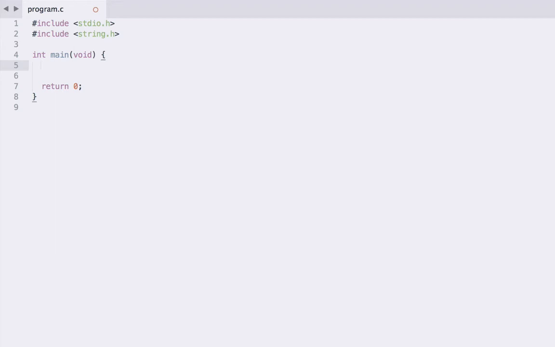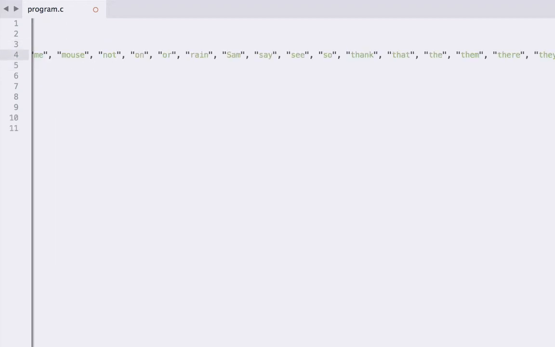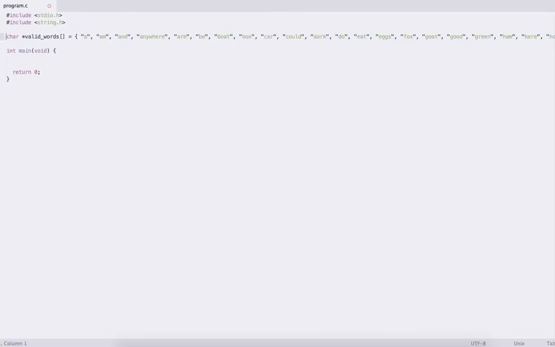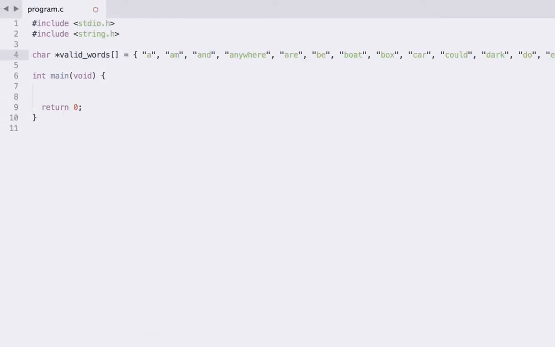And I'm just going to paste our list up here, because this way it'll be accessible to all the functions we write. So this is just an array of char pointers called valid_words with a particularly long list of constant strings to initialize the array. So now if we go back to our main function, let's make a plan for how we're actually going to do this. There are a number of different ways you could go about this, and if you're feeling up to it, try doing it on your own.